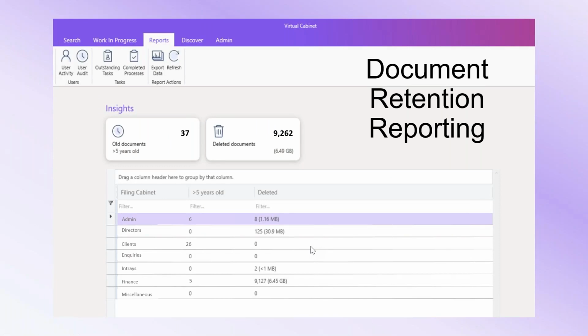Actually, the next report is the document retention report. Yeah, so this is again the third new report we've added in 5.3. So this is around document retention. Again, accessible through the reports tab at the top of the screen. And this helps you to highlight what you might need to consider archiving or destroying in Virtual Cabinet.